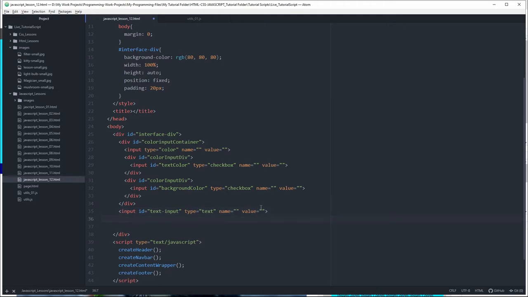I will create another input here. Okay, this is a type file input, and then I will give it an ID of, I'll say text, no sorry, I will make it image input.